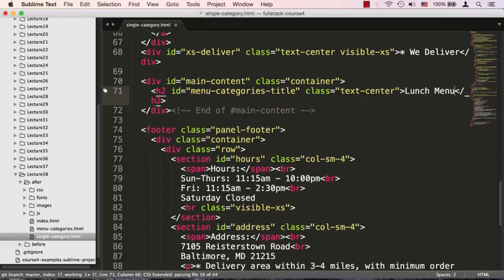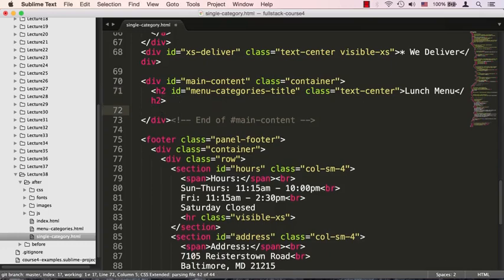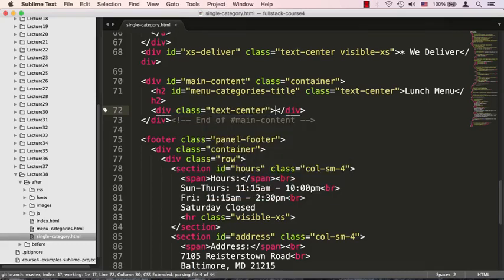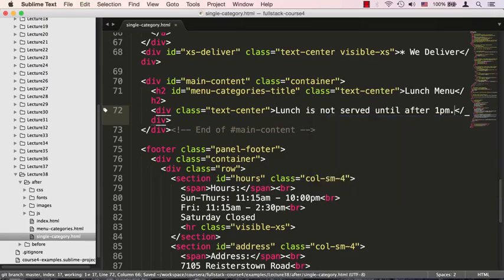And this is something that's probably going to change, or definitely going to change from category to category. Now, every single category is going to have some sort of a subsection where we're going to list some kind of message about the particular category. So I don't know what that is going to be for lunch menu, but I do know that I want to text center it. So I don't know what's going to be here, but maybe something like lunch is not served until after 1 p.m. Okay, so let's say that's what we're going to say.